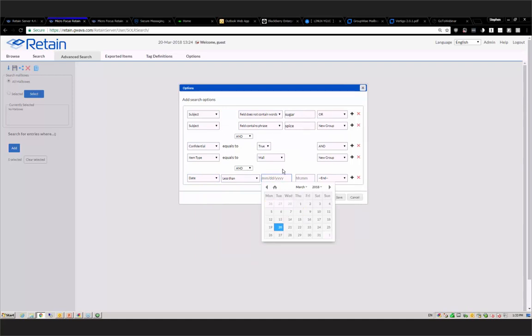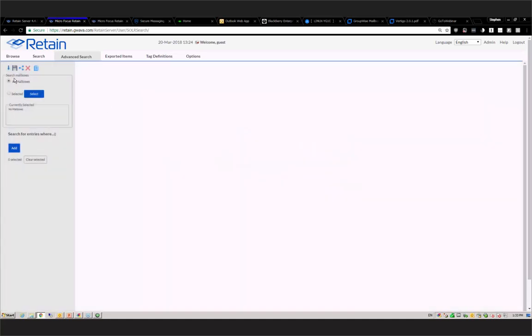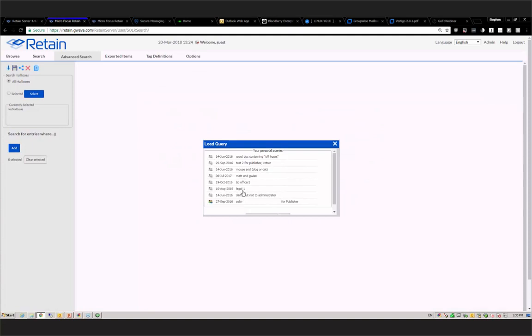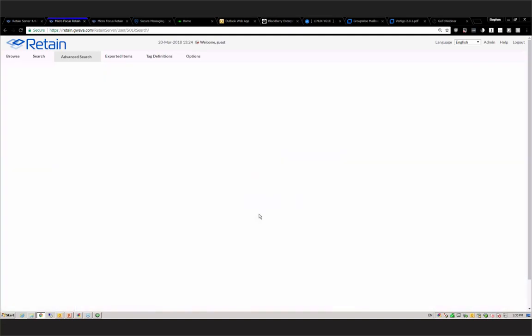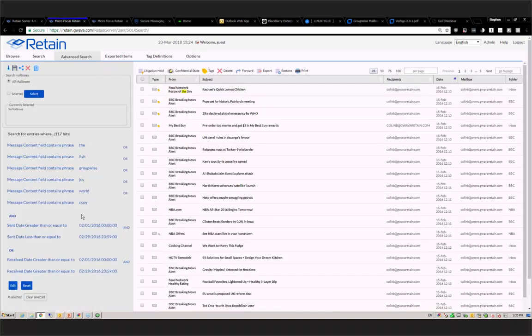Very easy to use. The good news is you can construct that query and then save it and load it in the future. So I'll just load up a query here that I did some time ago. It's a bunch of keywords over a date range. Again, look at how fast those results appear there.